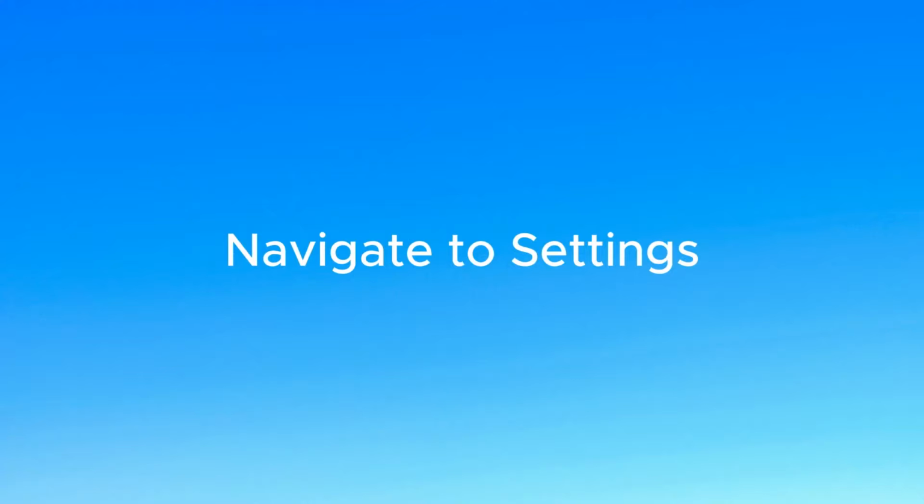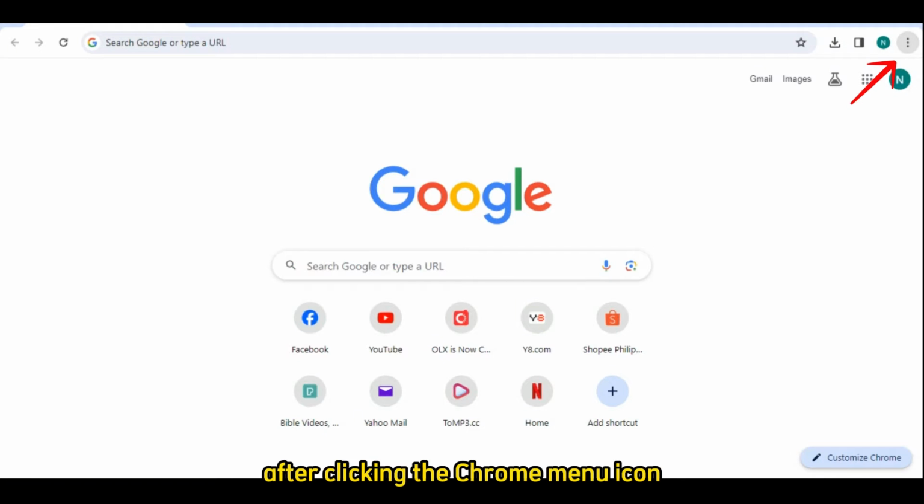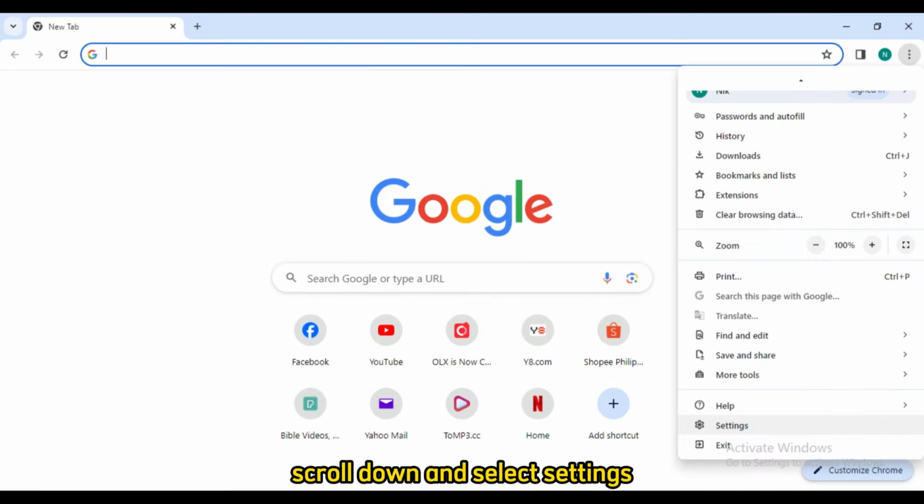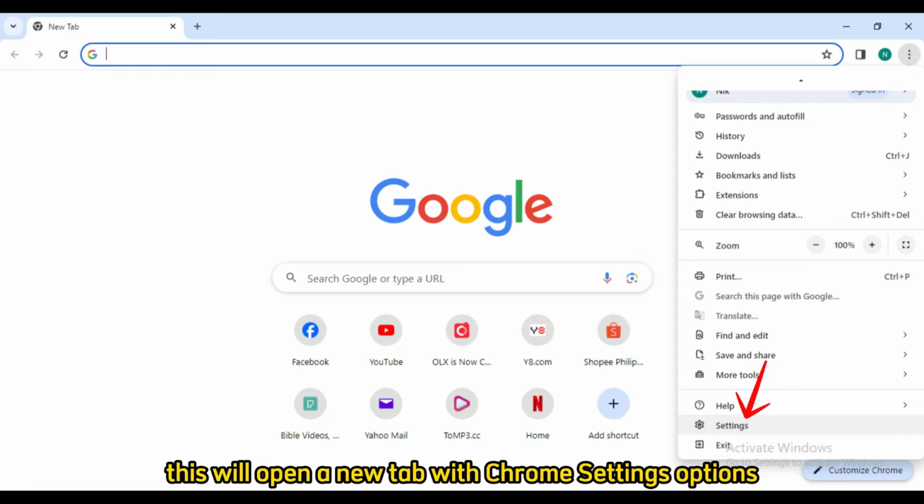Number 3. Navigate to Settings. In the drop-down menu that appears after clicking the Chrome menu icon, scroll down and select Settings. This will open a new tab with Chrome Settings options.